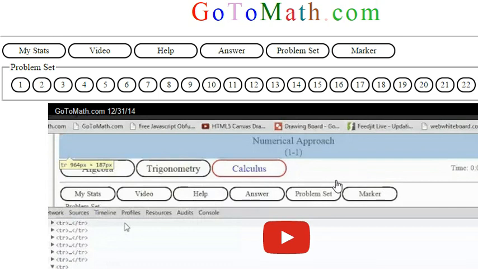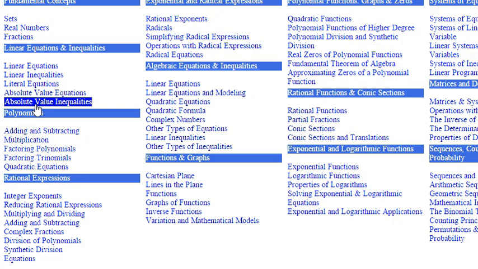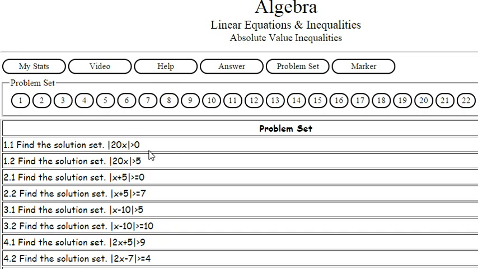Okay, we're over here at gotomath.com. Let's go up here to the algebra, click on that, and go down to absolute value inequalities. That's what we're going to be working on. Okay, so let's take a look at this one here.